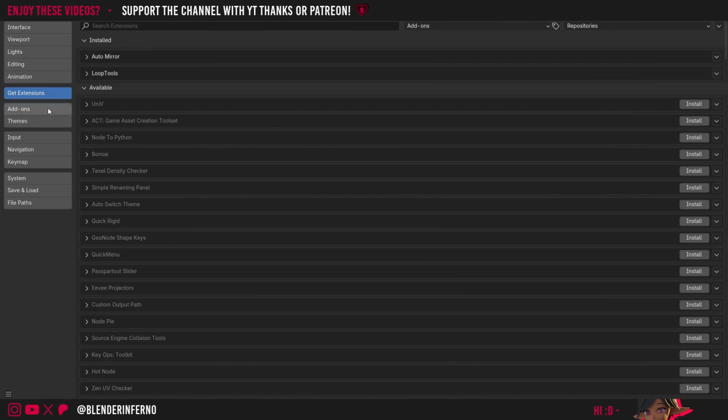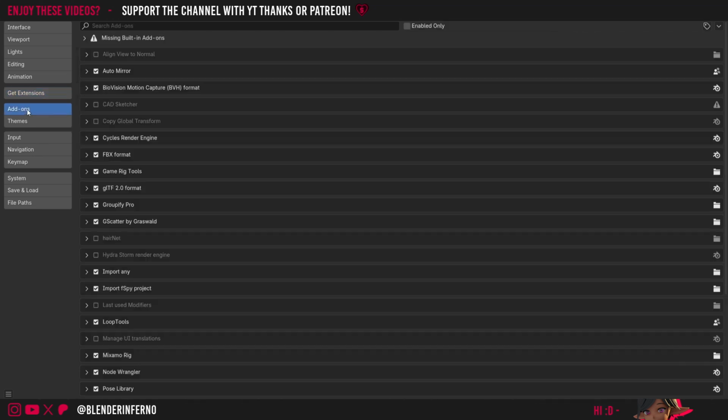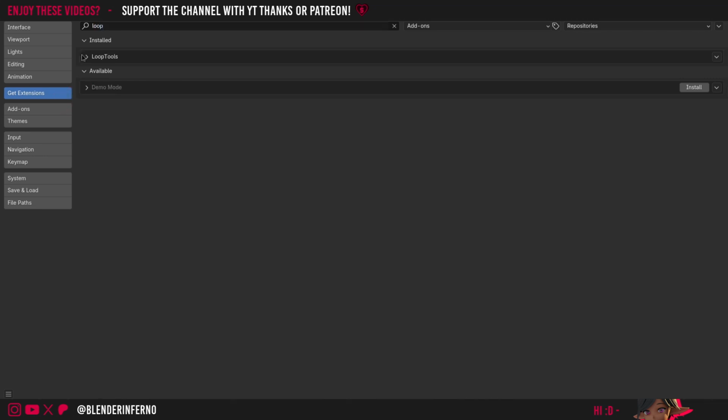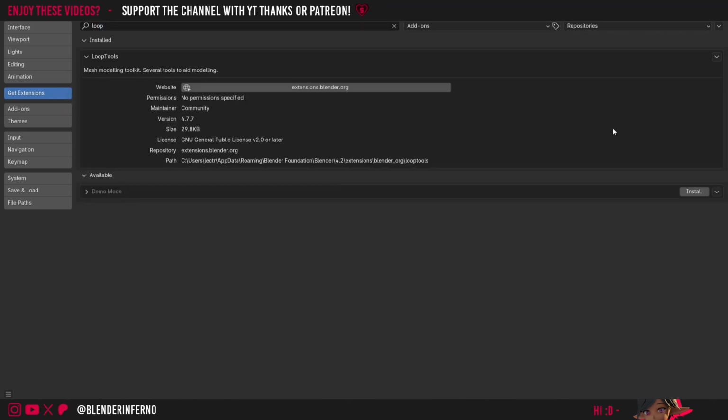Then if you're in Blender 4.1 or earlier, you can just left click add-ons, and you can search for loop tools in here and just enable it by checking the box. However, if you're in Blender 4.2, you will need to install it from the internet first. Here you can use the search bar and you can just search for loop tools. Here it will appear, and if I open it up, there'll be a button like this one here where you can just install. It will also list the website for the add-on.